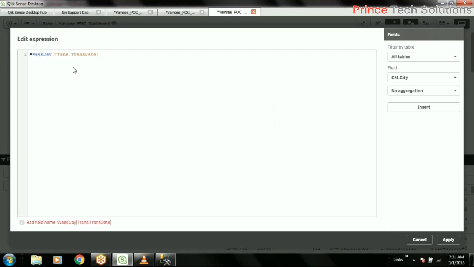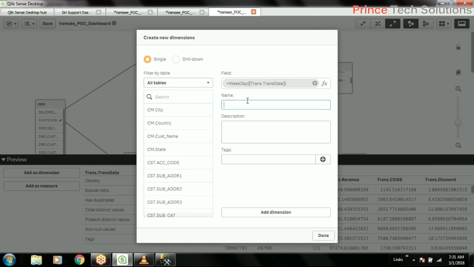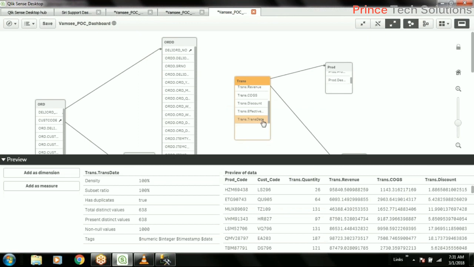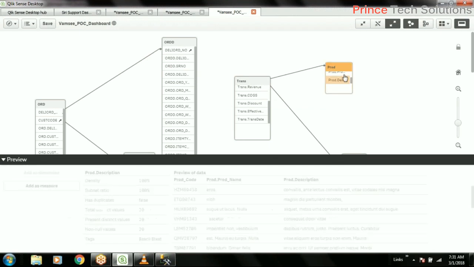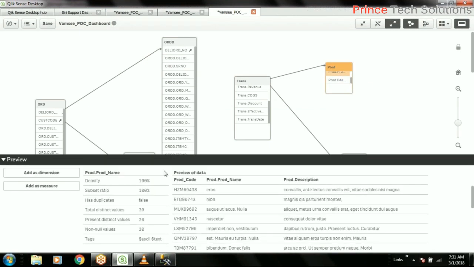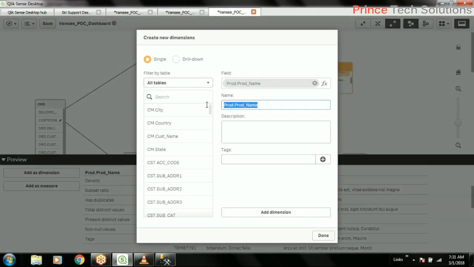After week is weekday. Okay. So and then we'll also create some text dimension like product. Product.